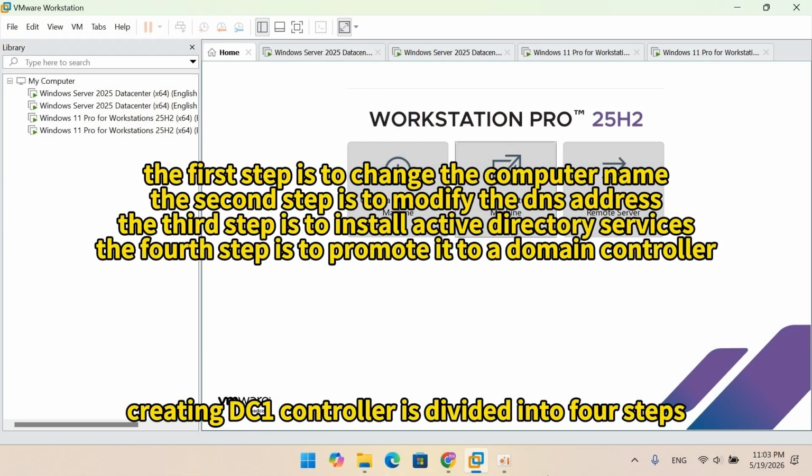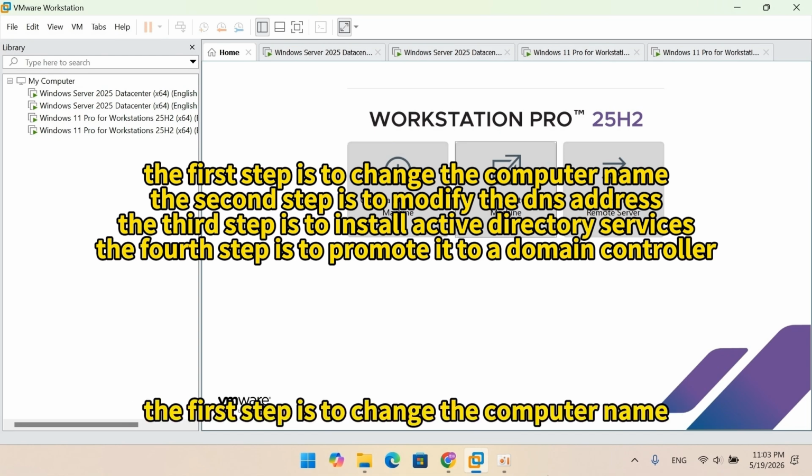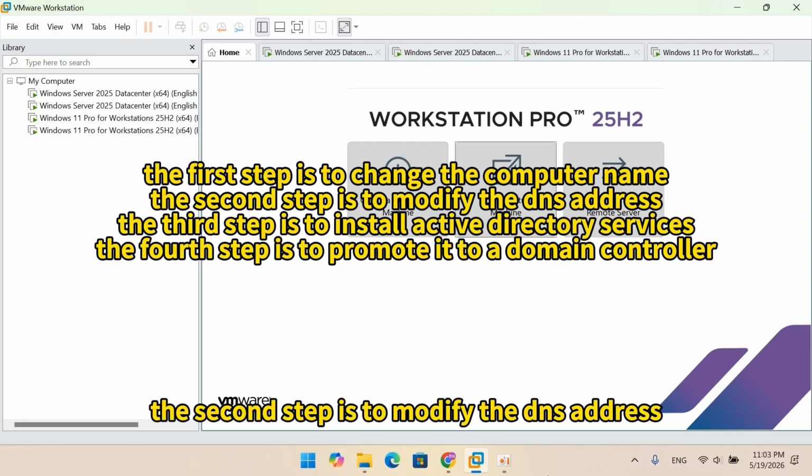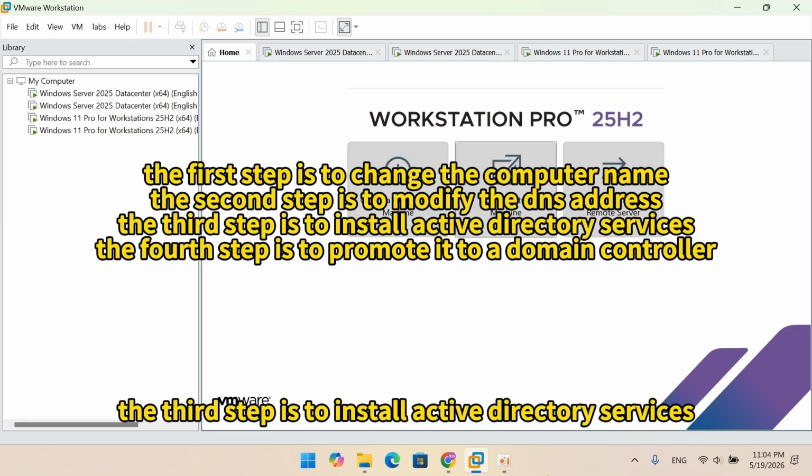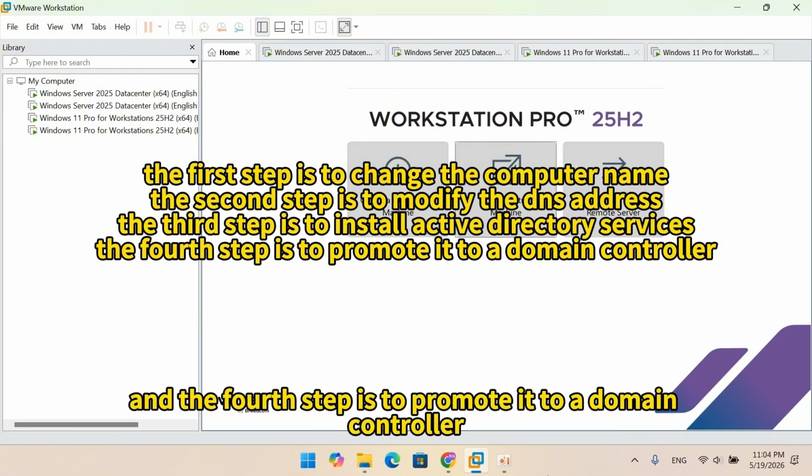Creating the DC1 controller is divided into 4 steps. The first step is to change the computer name. The second step is to modify the DNS address. The third step is to install Active Directory services. And the fourth step is to promote it to a domain controller.